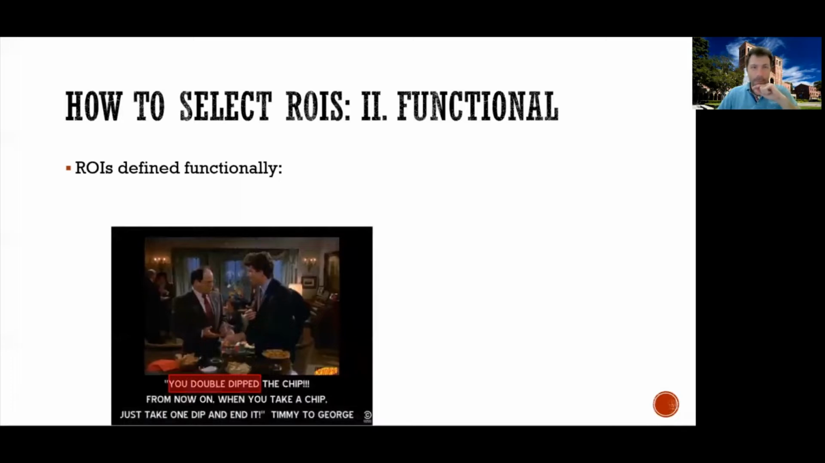Now, a second way of selecting ROIs is to use some kind of functional definition, meaning to use your functional data and some kind of contrast between condition A and condition B to then select what part of the brain is relevant for the ROI analysis. Now, the problem when you do this is now known as double dipping.